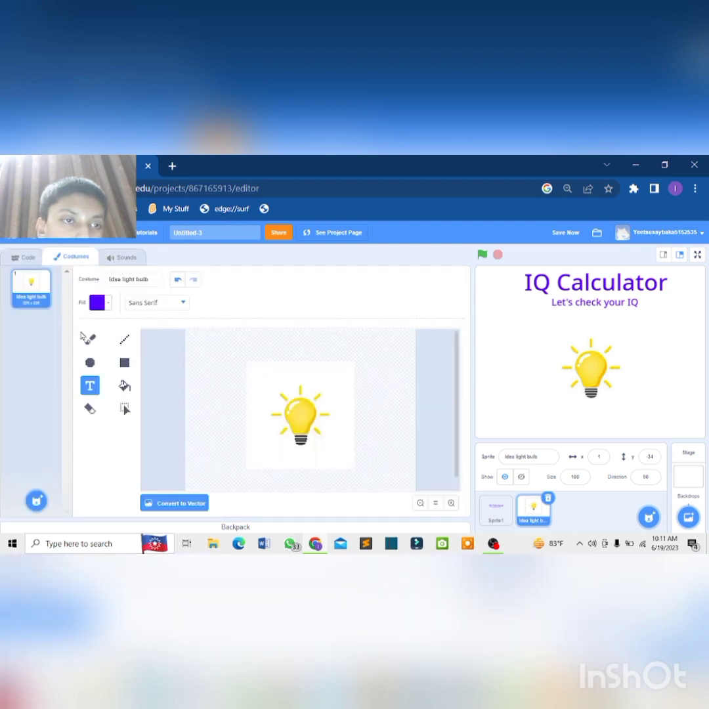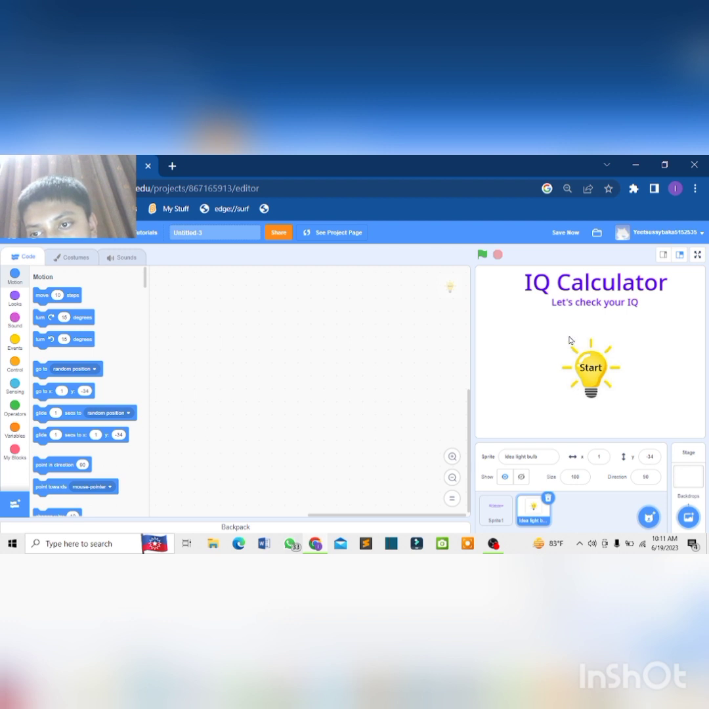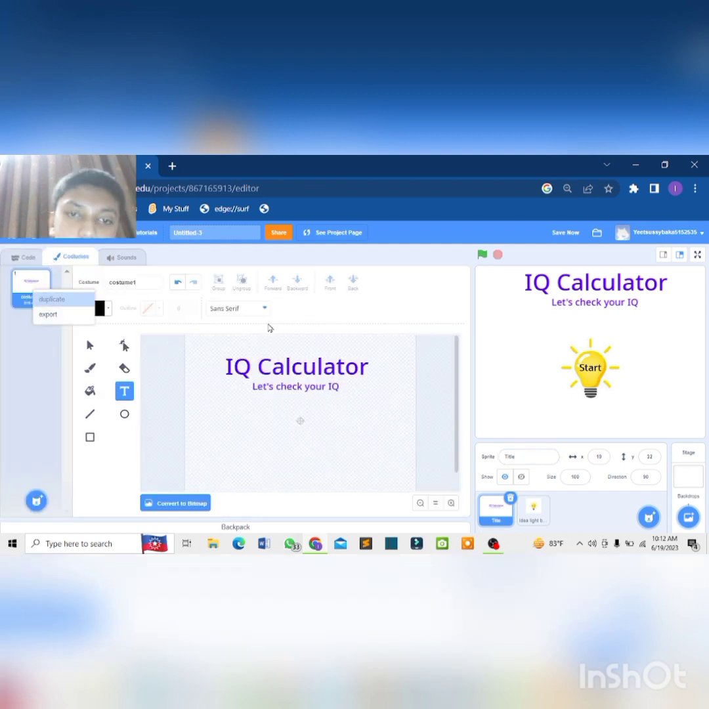Now we need to go to the costumes part, and let's set the text color to black and start. This will happen when we click this button, the calculation will start. Let's set this position to 0, and this is perfect. Now let's rename this sprite as title. Let's go to the costume. You can also add another sprite. I am using the costume.